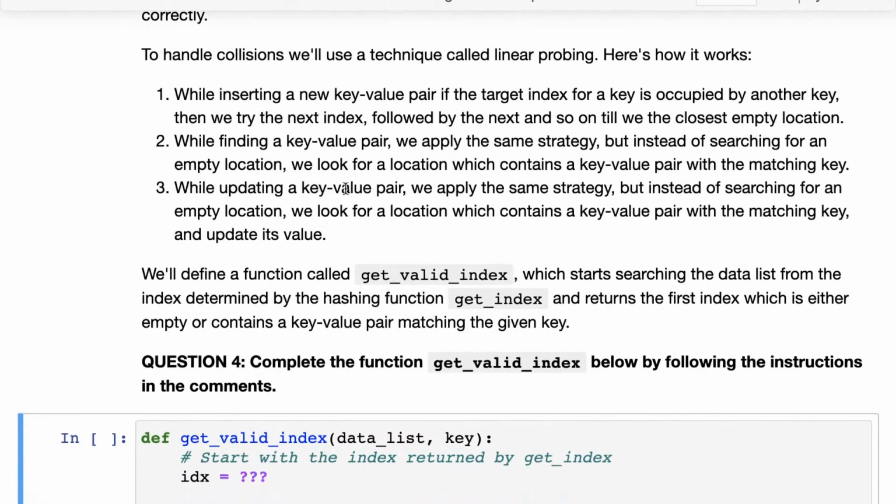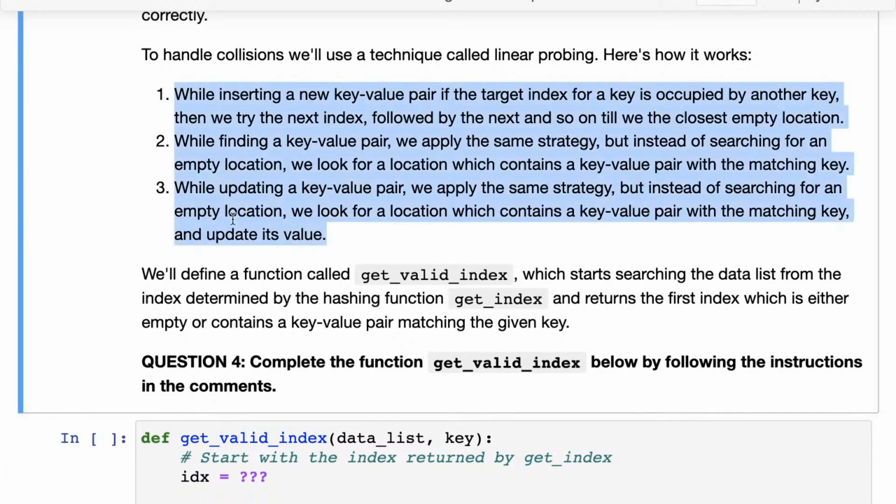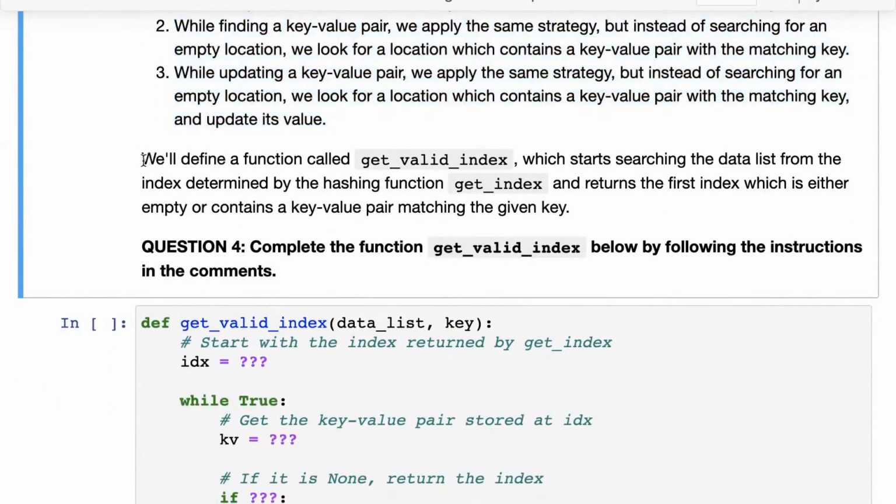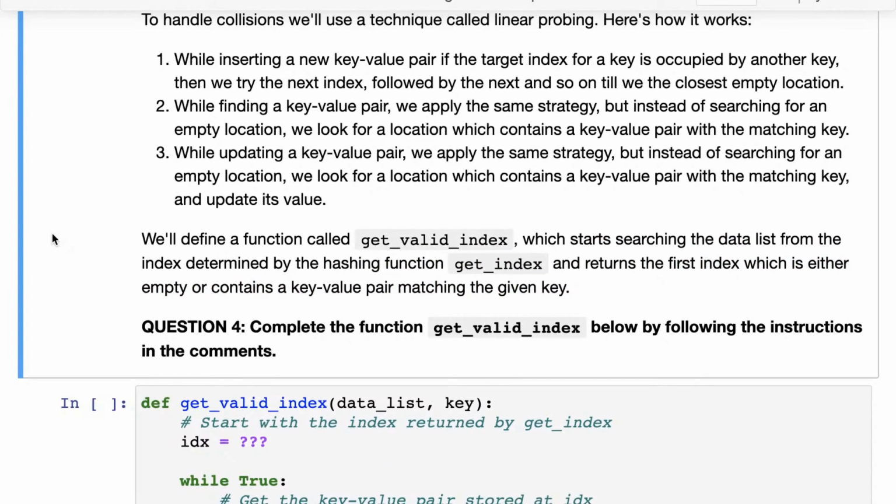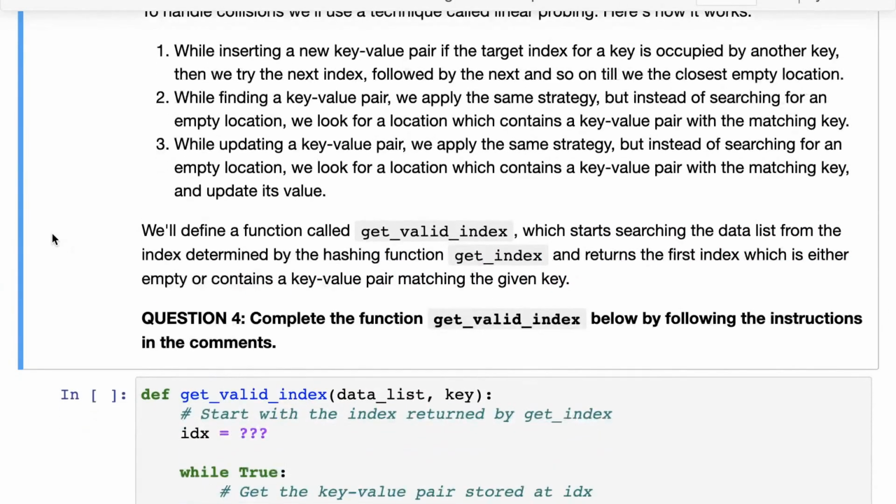Now for updating the key value pair, again we apply the same strategy, but instead of searching for an empty location, we look for a location which contains a key value pair with the matching key and update its value. So that's how you handle collisions in a hash table. To handle collisions, we will define a function called getValidIndex, which first gets the hash using getIndex and then starts searching the data list and returns the first index which is either empty or contains a key value pair matching the given key. So we are now addressing two requirements in one shot with the getValidIndex function.